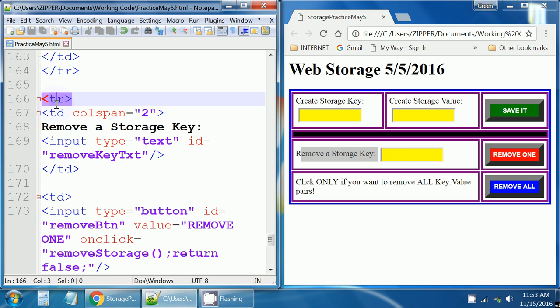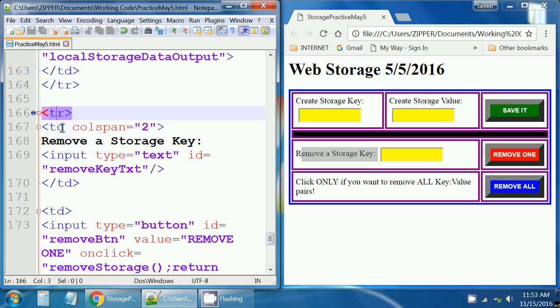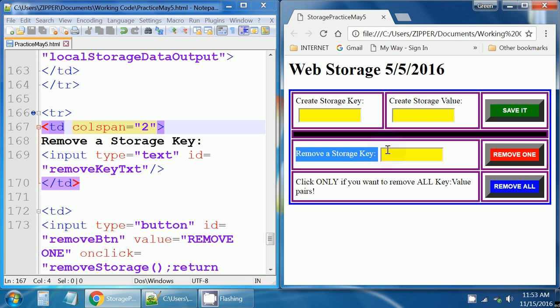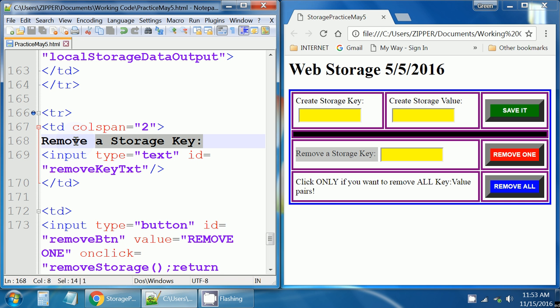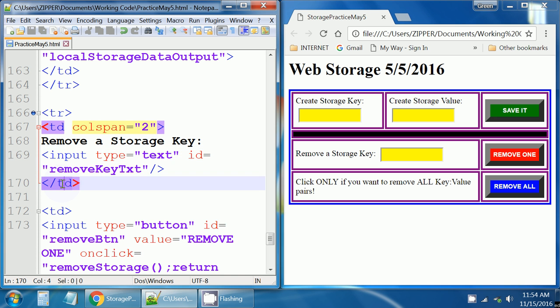Alright, now we're going to go to this table row that says remove a storage key. And that goes from line 166 to 175. A table data cell with a colspan of 2, because this first table data cell takes up 2 columns. You've got the text that says remove a storage key, which you see I've got highlighted here. Then you've got an input, another place so that a user can type inside of. Type equals text, ID equals remove key text. End of table data cell.